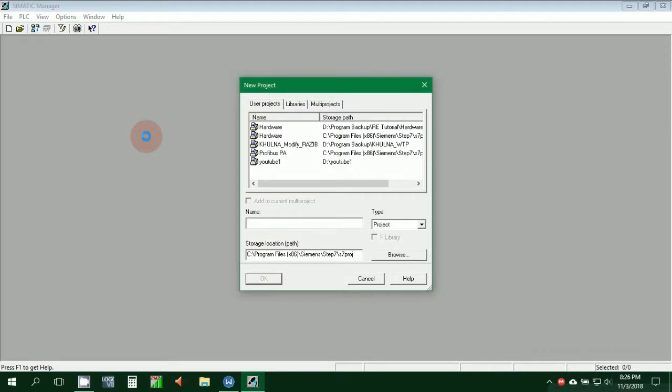After clicking on it, you will see a new pop-up window appear. It's called new project. Here you need to write down the name of your project. I'm writing hardware. And after writing down the name, you need to select the storage location where the project will be stored.